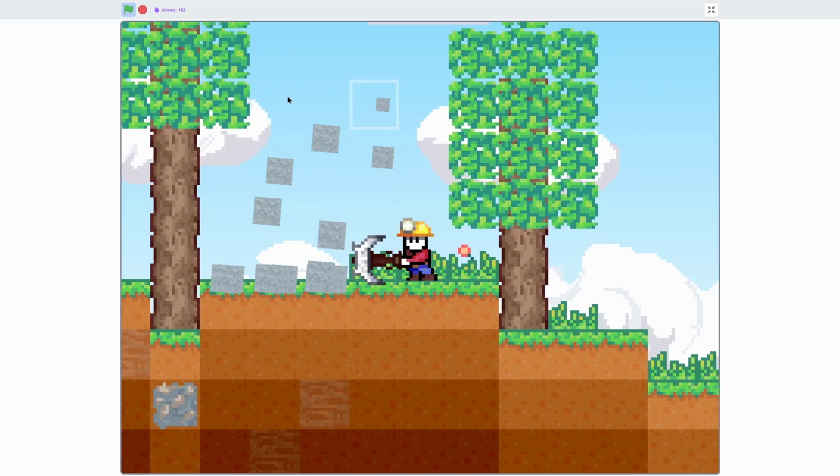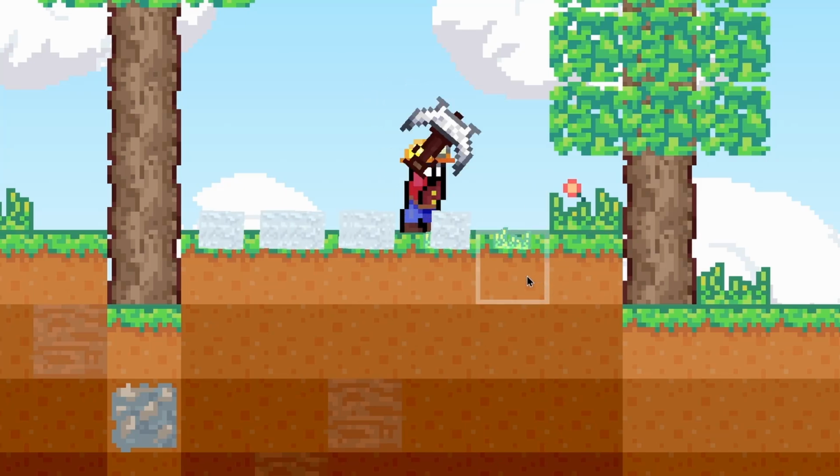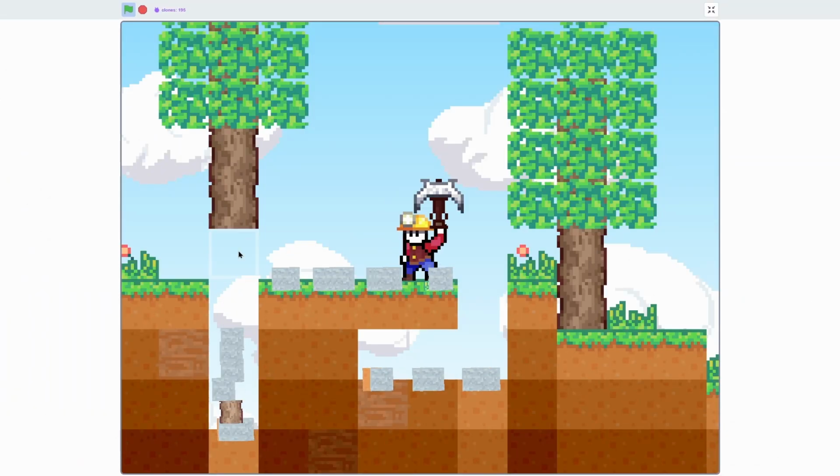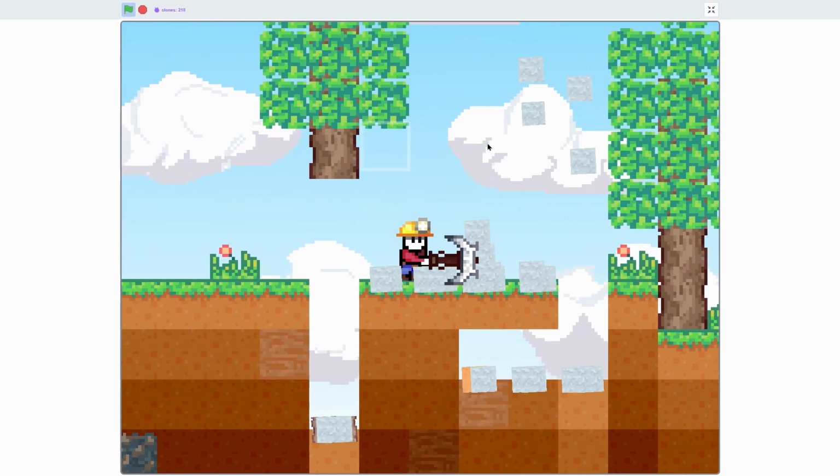Ooh, wow, it's dropping a lot. Well, the item IDs are working though. If we mine this, it's dirt. If we mine this, it should drop tin, dirt, wood, wood, wood. But when we mine the air, it just drops as stone.